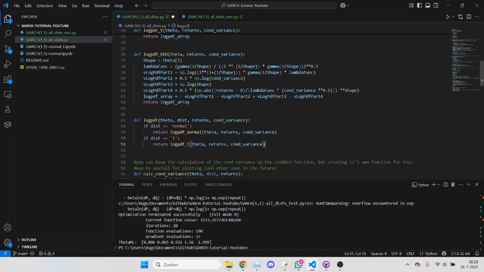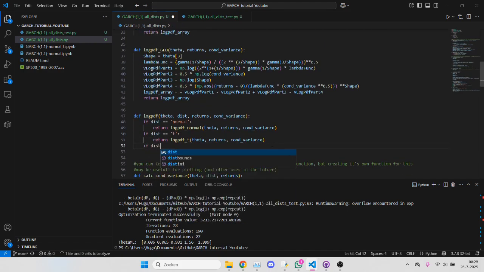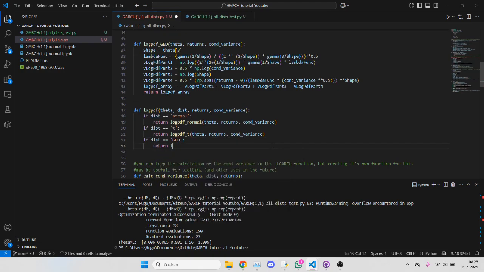Now we should add this log PDF to this function. If the chosen distribution is the generalized error distribution, you should return its log PDF with the same inputs.